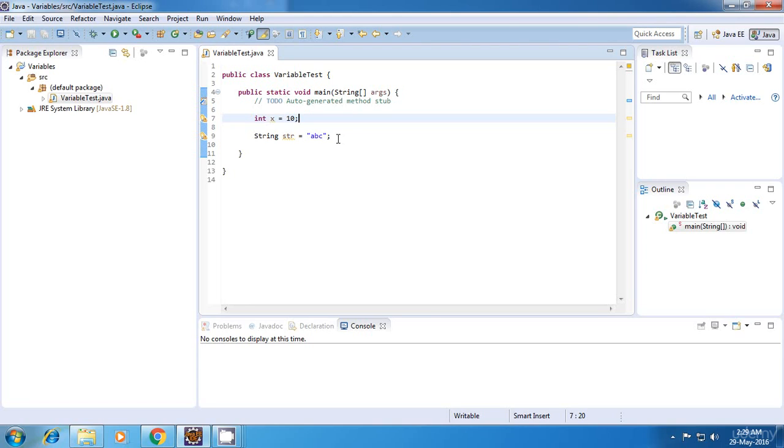I think this might be confusing for some of you at this stage, but don't worry, because I've covered these concepts of classes and objects in the object-oriented programming section of the course. So you can be clear about it when you reach that section. So don't worry about it.